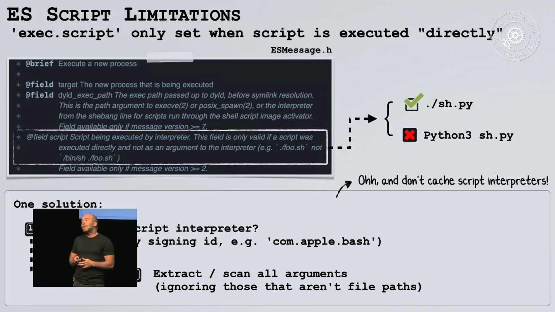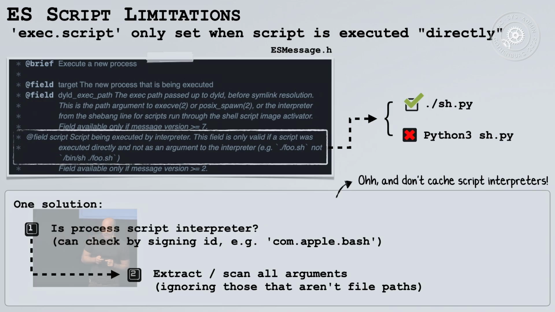Well, if we go to the header files, there's a very small comment that says the script member will only be set if it's executed by the interpreter. For example, in the first case, ./sh.py. However, if it's executed as an argument to the interpreter, yeah, good luck, we're not going to set this. And I'm like, really? All right, well, thanks for letting me know, but this is super half-baked, in my opinion.